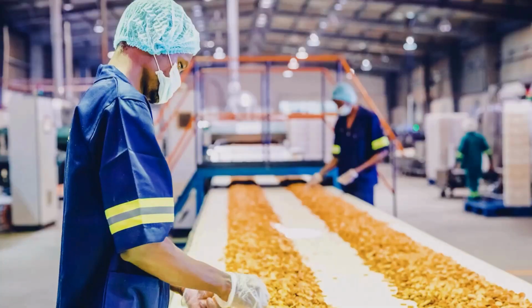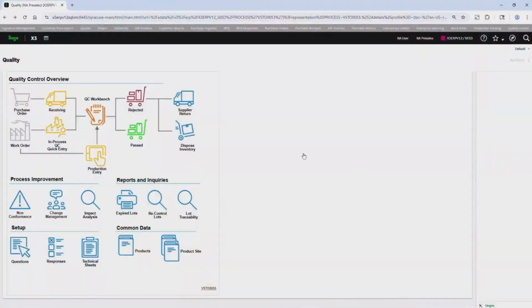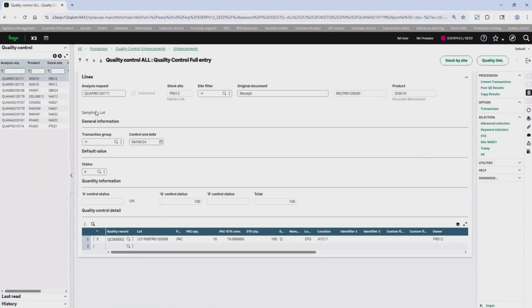Before Sage X3, inconsistent ingredient quality often led to downstream production issues. Now, incoming materials are routed to a quality queue status location, automatically triggering inspection requests and quality control testing. Let's click the icon to open the Quality Control Workbench to review an active analysis request. From here, the bakery's team manages all quality analysis activity. Each item is approved and released to inventory or rejected for further action.